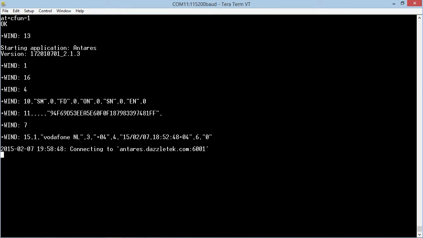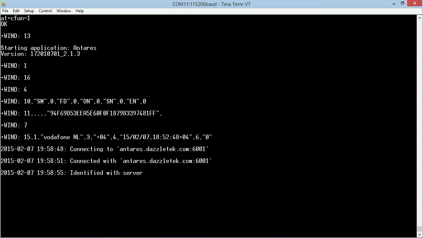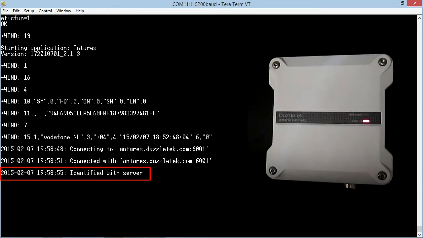And is now connecting to the server. And once you see this message, that means that the connection has been established. You should see the red LED on the Antares blinking.